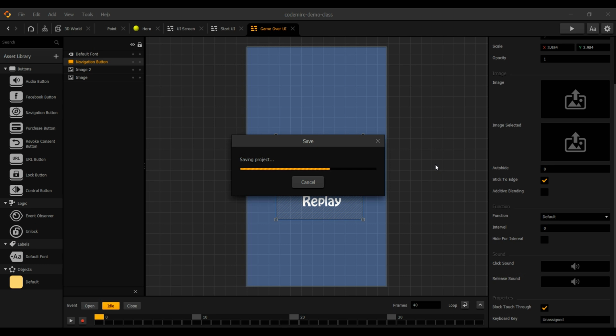And so that's all for today. Tomorrow we will be adding levels.